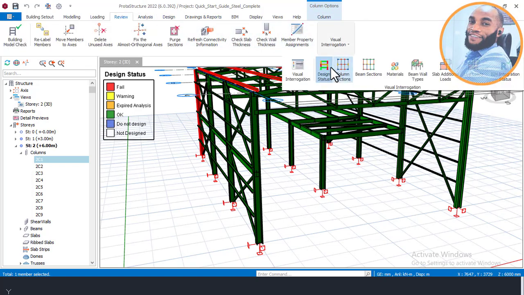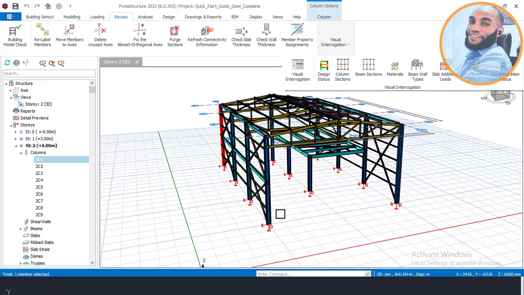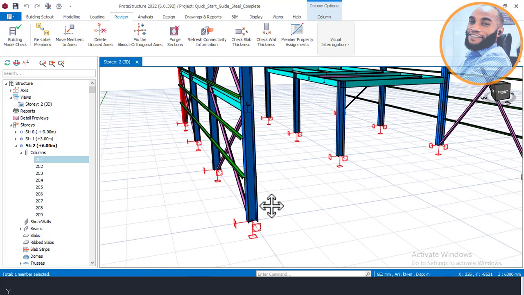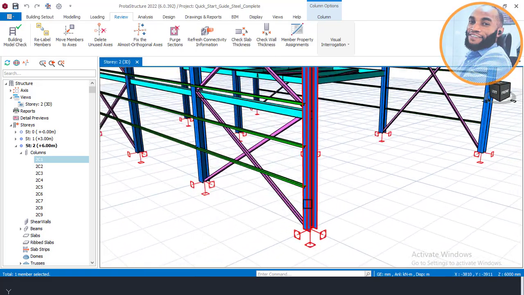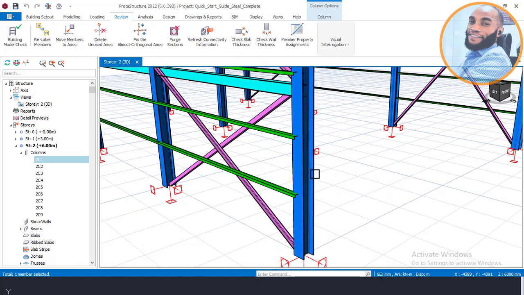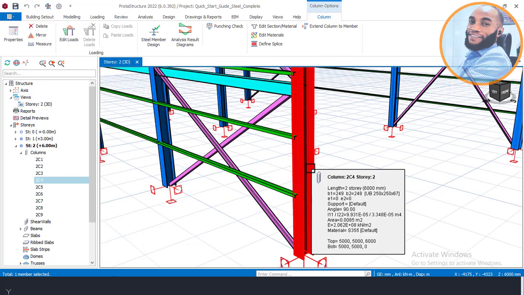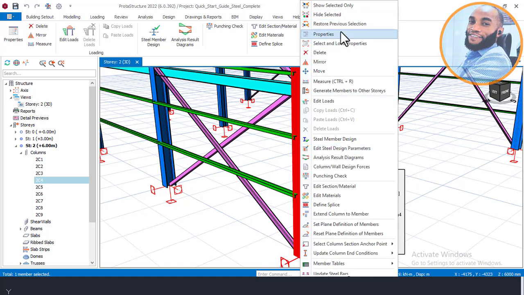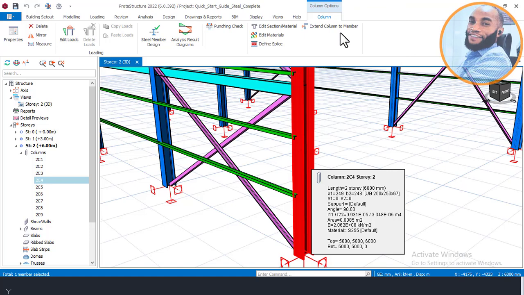I'll go out from this design interface, and that takes me back to this place. If I hover my mouse cursor on this steel and right click and say properties, I can check the size of these steel columns. So I'll come here and say properties, and wait for it to open up these steel column properties.